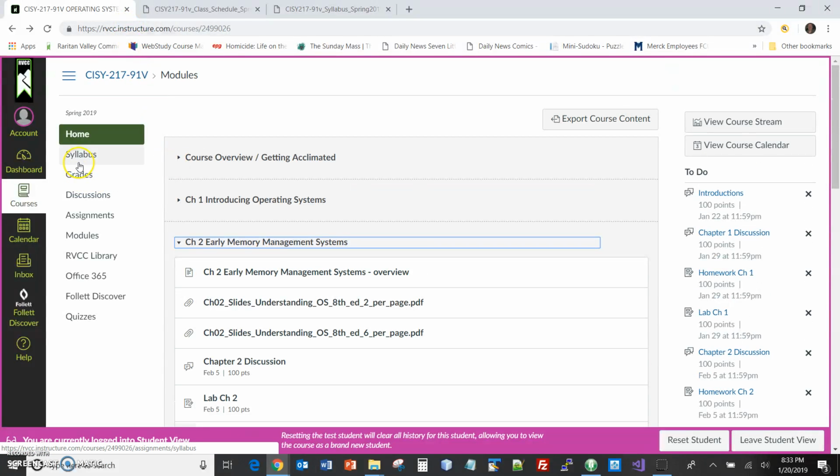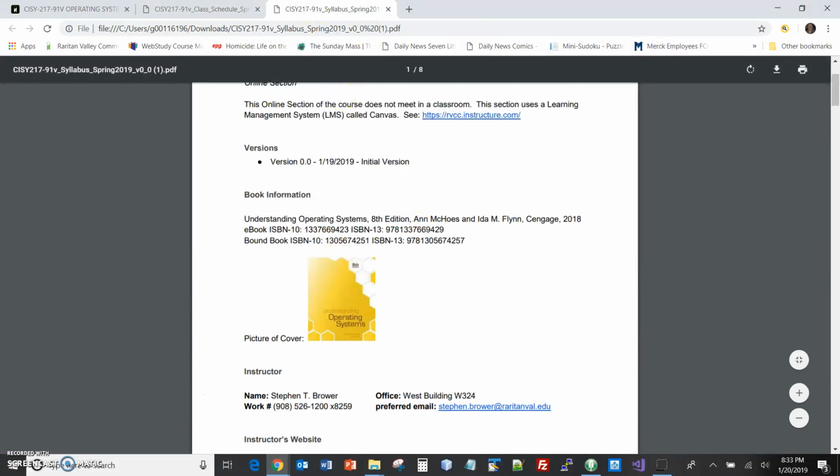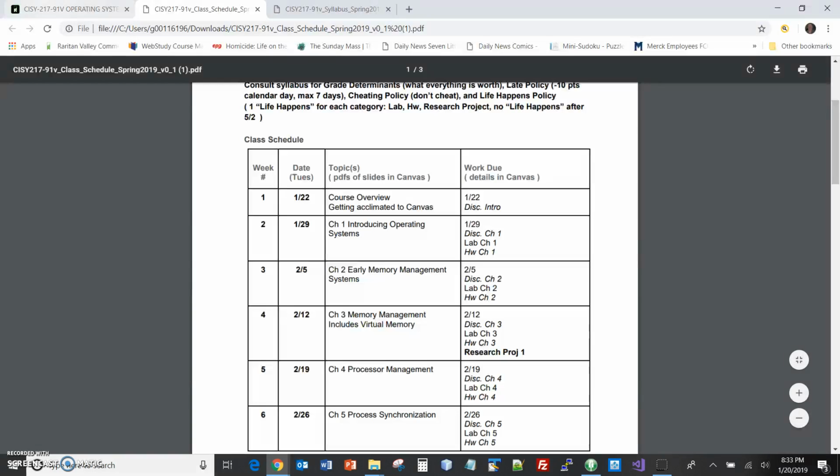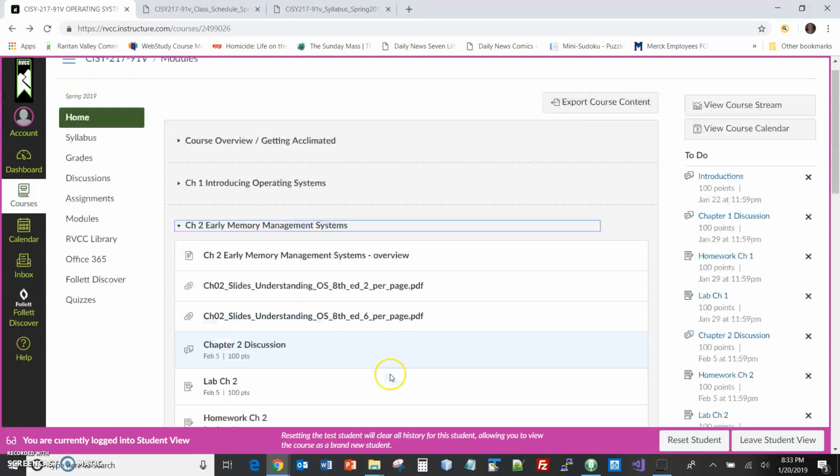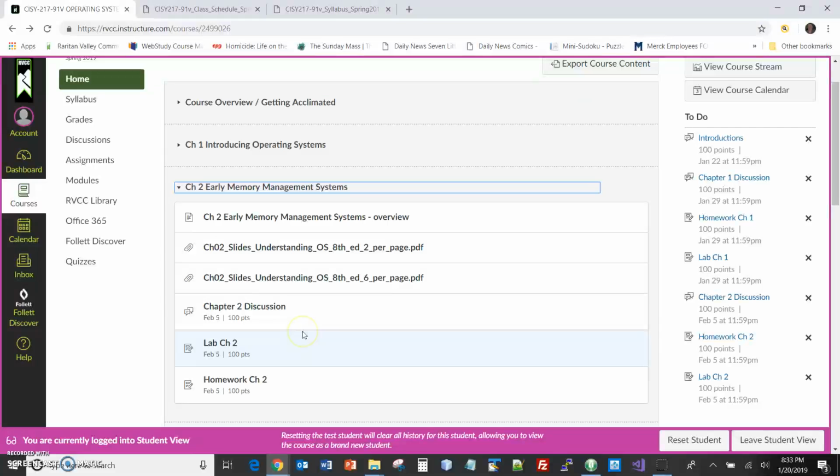rvcc.instructure.com. From the syllabus, there are links to the formal syllabus and the class schedule. From the syllabus, there's the chronological listing of the assignments. And from both Home and Modules is where you would access the overview information for each chapter, the slides for each chapter, and also the assignments for each chapter. Again, I use Tuesdays as the due date for many of the assignments.